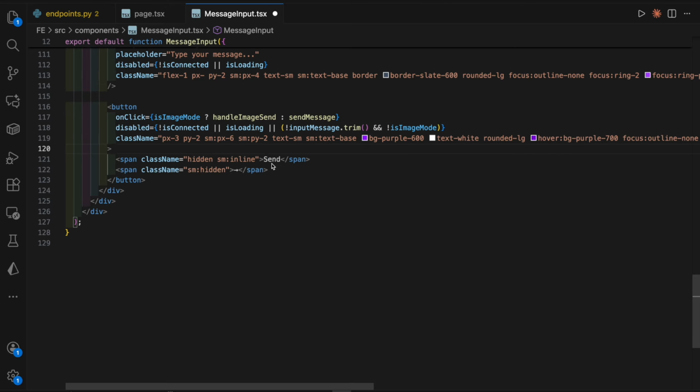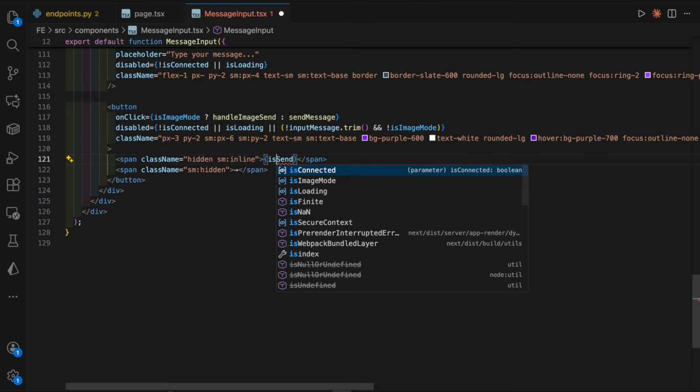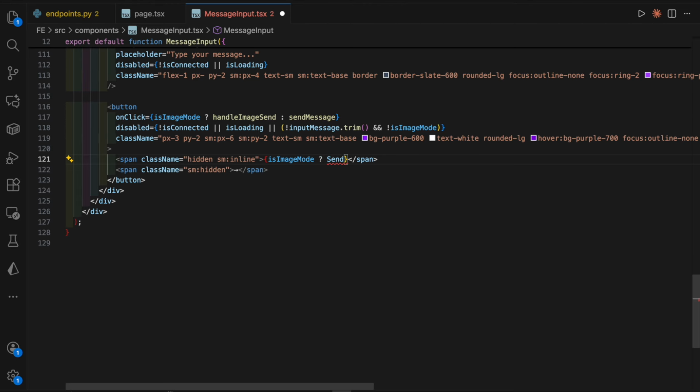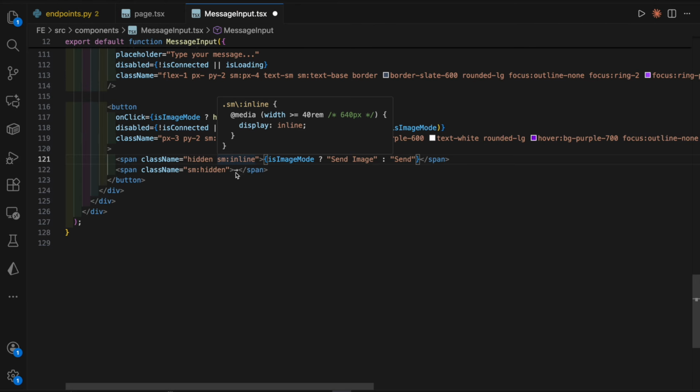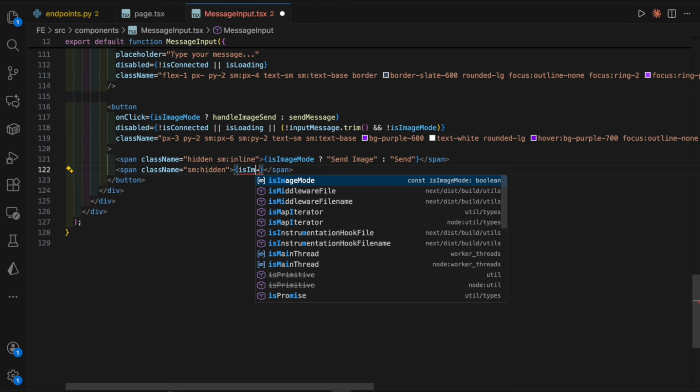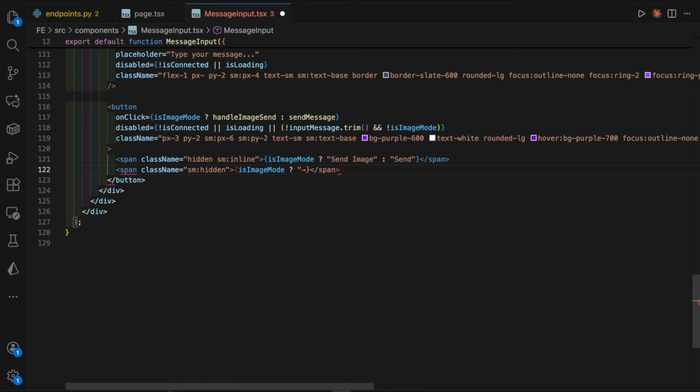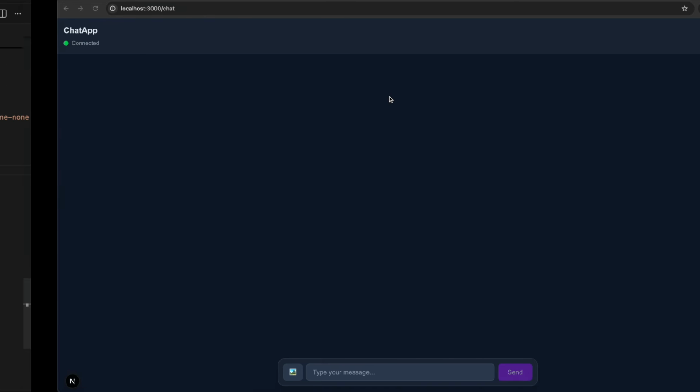And then here for our actual messages, we'll check is image mode. If it is, we'll have it be send image. Otherwise, it'll simply be just send like what we previously had. And then exact same thing here, is image mode. If it is, we'll add our camera emoji. Otherwise, we'll just default to that arrow icon on small screen. So if I give that a save now, let's go back over to our app.